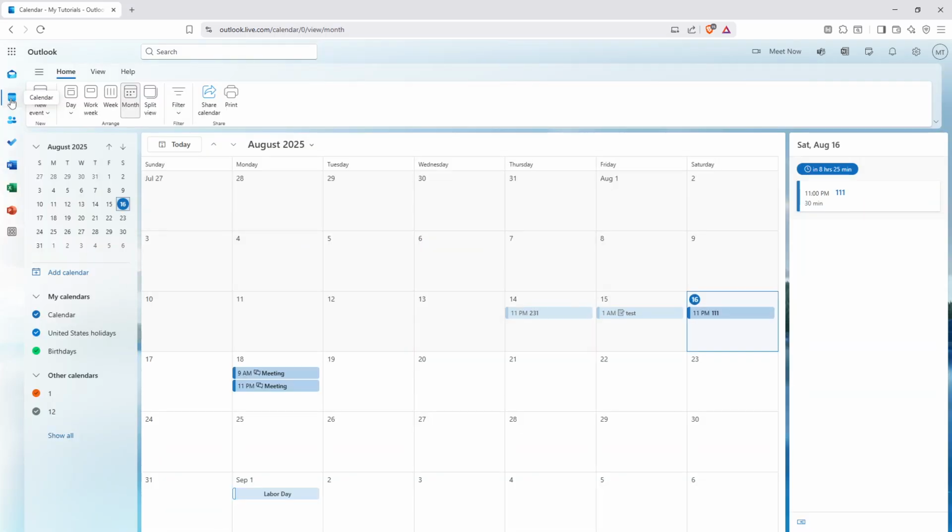Right away, you'll notice the main elements that make up the Outlook calendar interface. On the left side, you'll find the navigation pane. This houses the month view and allows you to toggle between your personal, shared, or group calendars. It's a quick way to manage multiple schedules without any fuss.